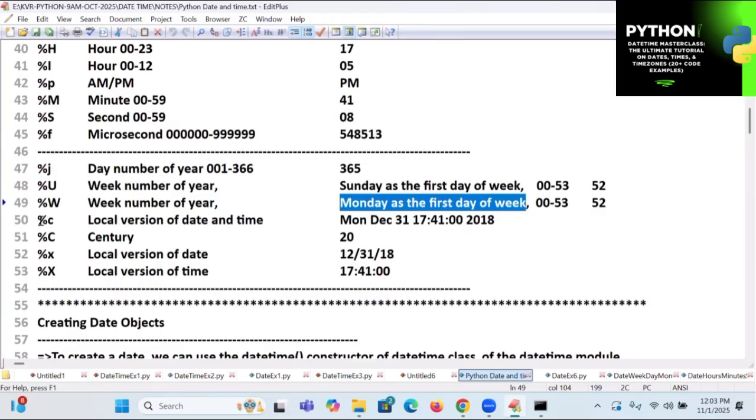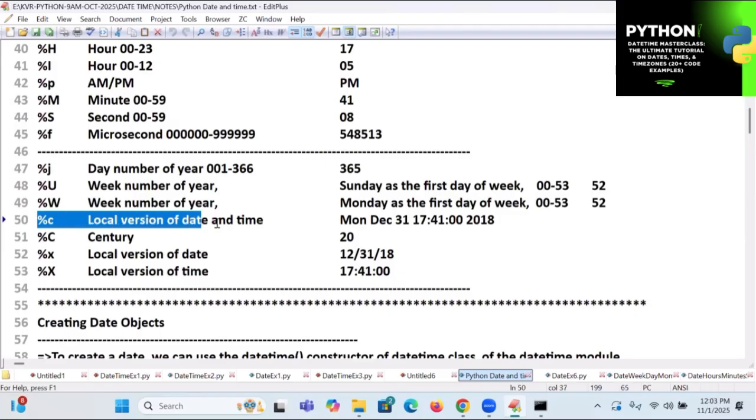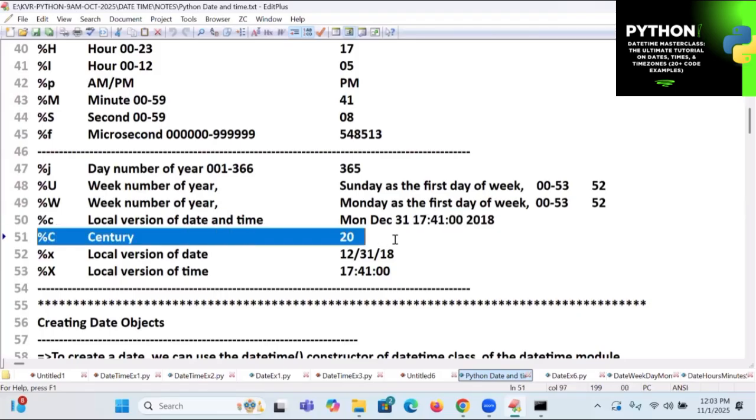There is some difference. Percentage c, local version of date and time. For getting the local version of the time, I got it: percentage I, percentage d, percentage M, like that. Percentage c, local version of the date and time: Saturday, Nov, and the day, including time and everything will come. Next is percentage C, century, which will come as 20.